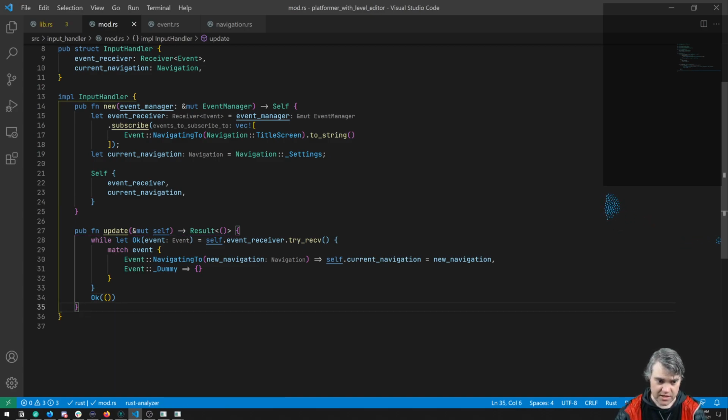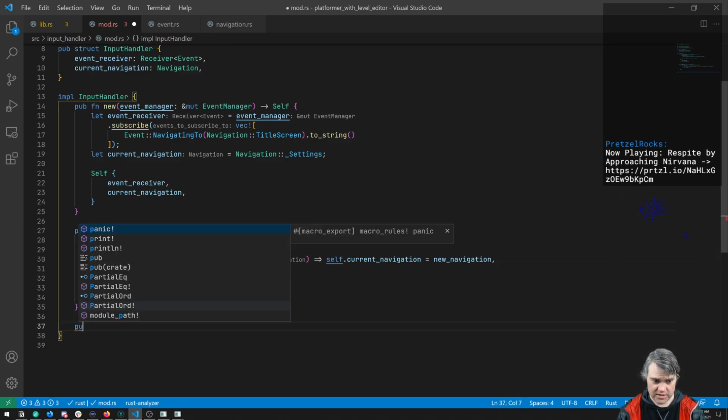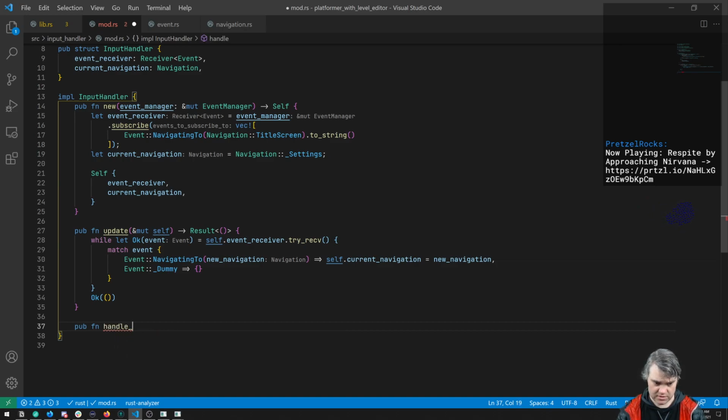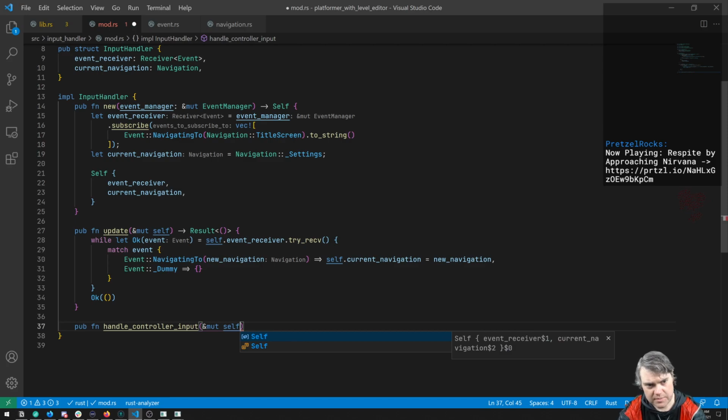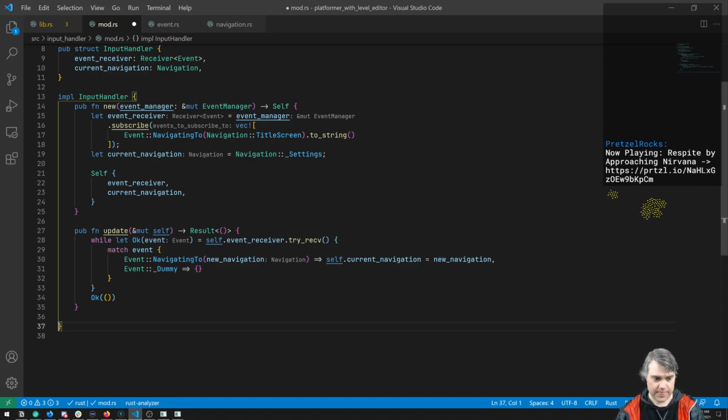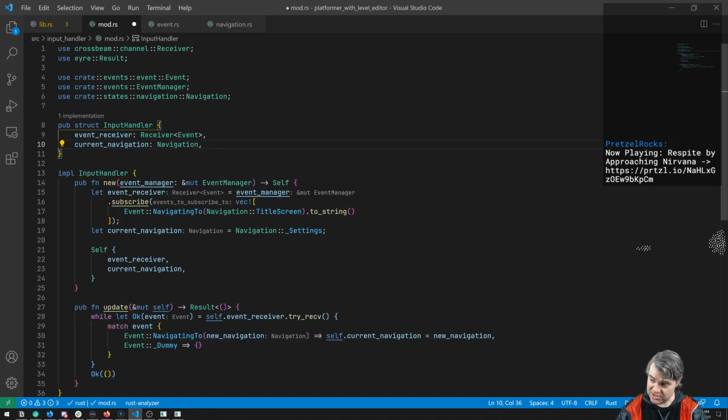So now we want to generate commands based upon what was coming in. So maybe we want something like a pub function handle controller input. I don't think I need, you know, before this. So when I get something in here, we're going to emit out the command that we're putting out, which means we need a sender, so an event sender.